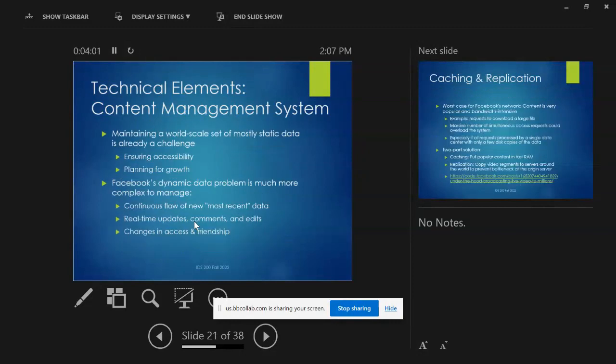Now, the technical elements of a content management system are a challenge, right? Even if you had mostly static data, a lot of data that never changed very much, if you had that batch of data at the scale of Facebook and you tried to deliver content quickly to everybody who wanted it when they wanted it, given that Facebook has, at any given moment, many millions of connected users, that all by itself would be a big challenge.